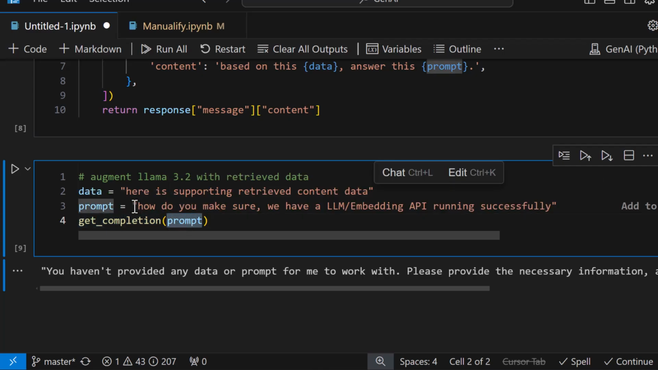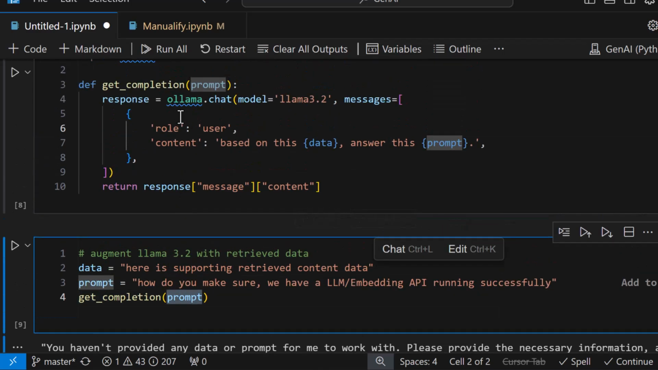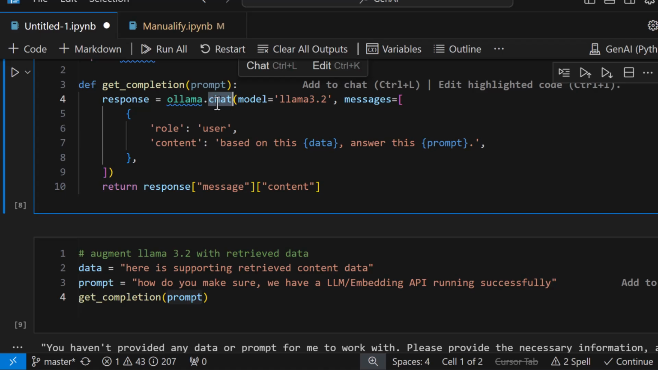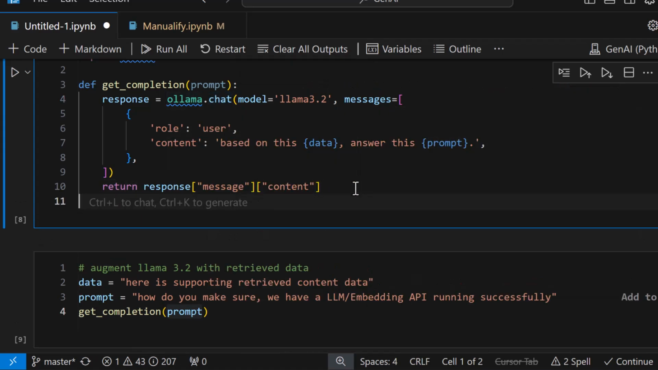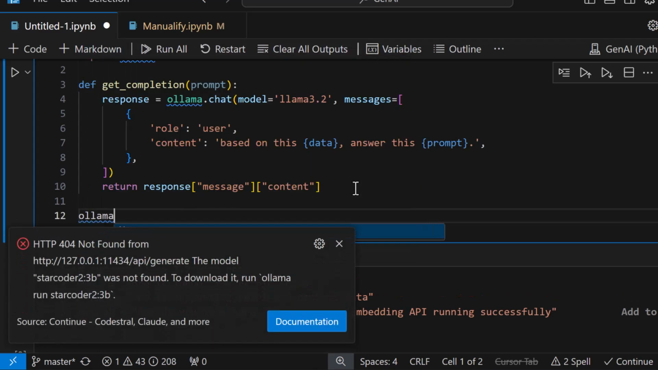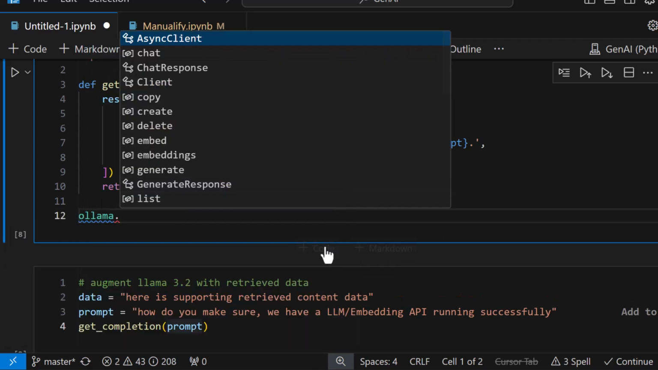So now let's go back. The whole point is we want to create a RAG function here. As you can see, first of all, we are using a chat function on Ollama, which may not be right. Here I would use another function called generate. Now let's take a minute to see what other functions are available.